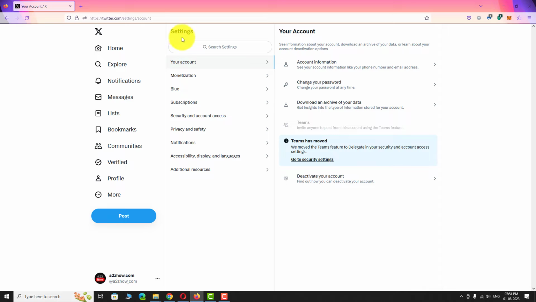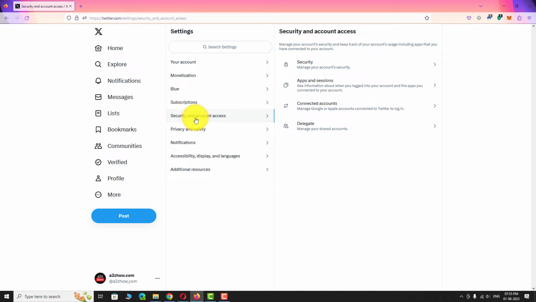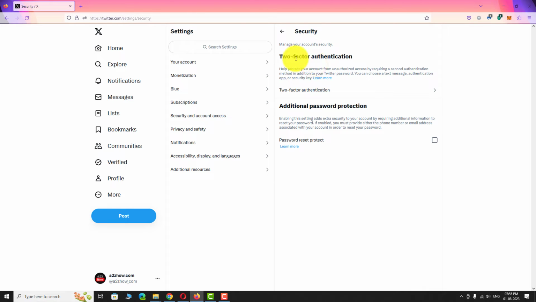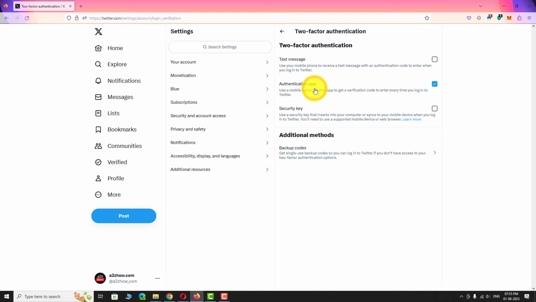Under Settings section, click on Security and Account Access. On this page, click on Security option. Now click on Two-Factor Authentication. As you can see, we have enabled two-factor authentication using Authenticator app option.